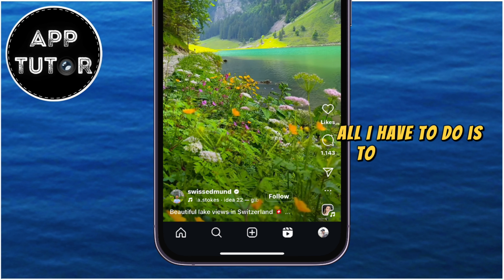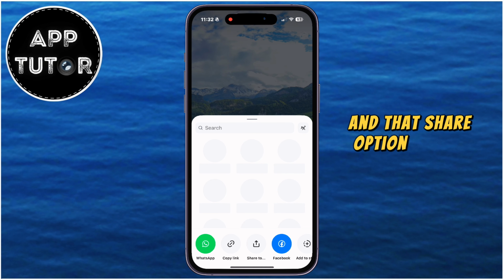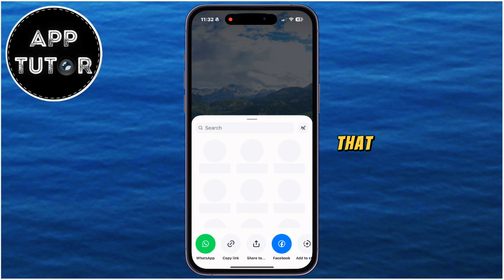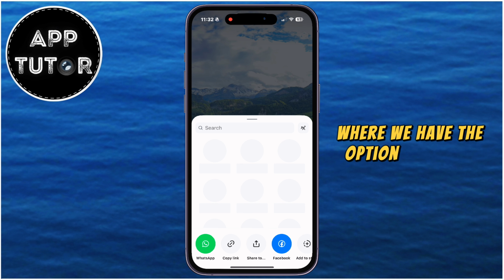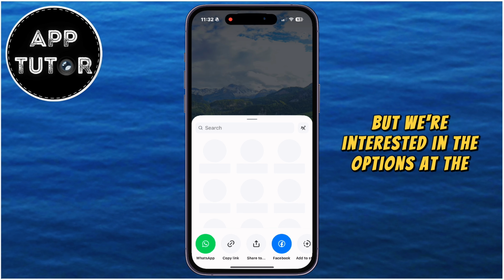All I have to do is to tap on the little share icon at the right side of my screen, and that share option is just under the comments section. That will open the share sheet where we have the option to share this specific Instagram video or Instagram reel with other people, but we're interested in the options at the bottom.